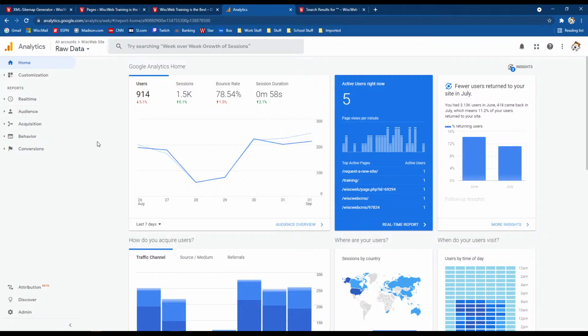Gosh, I'm trying to see here. Custom search engine, search console, analytics. Make sure you combine the three. All that data goes through.